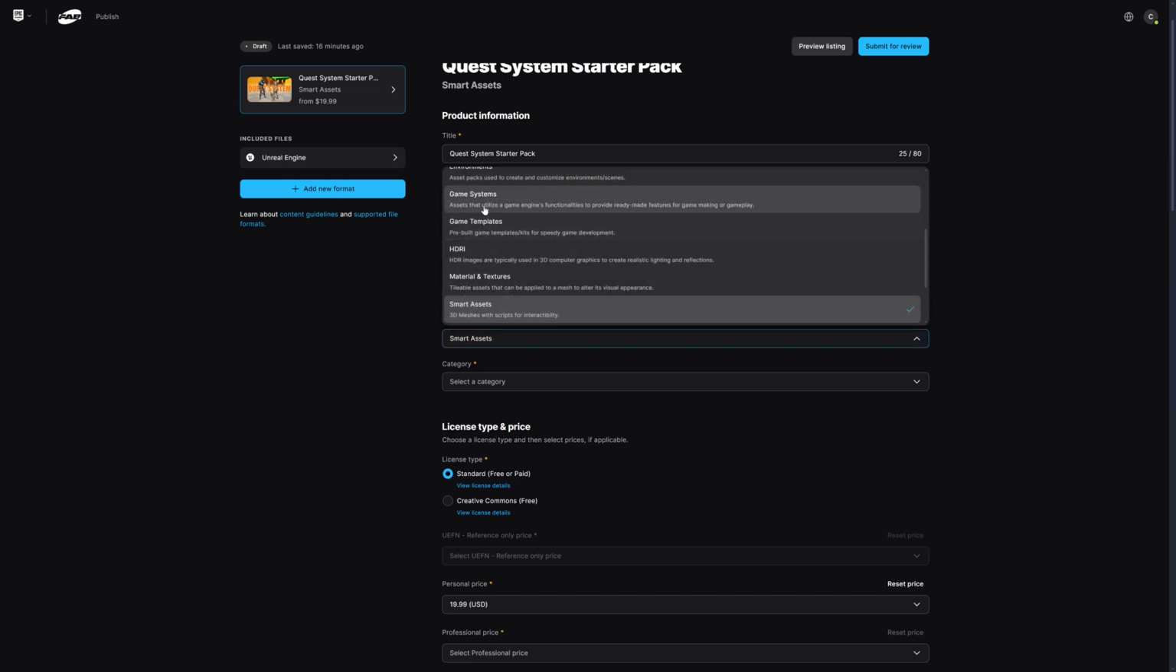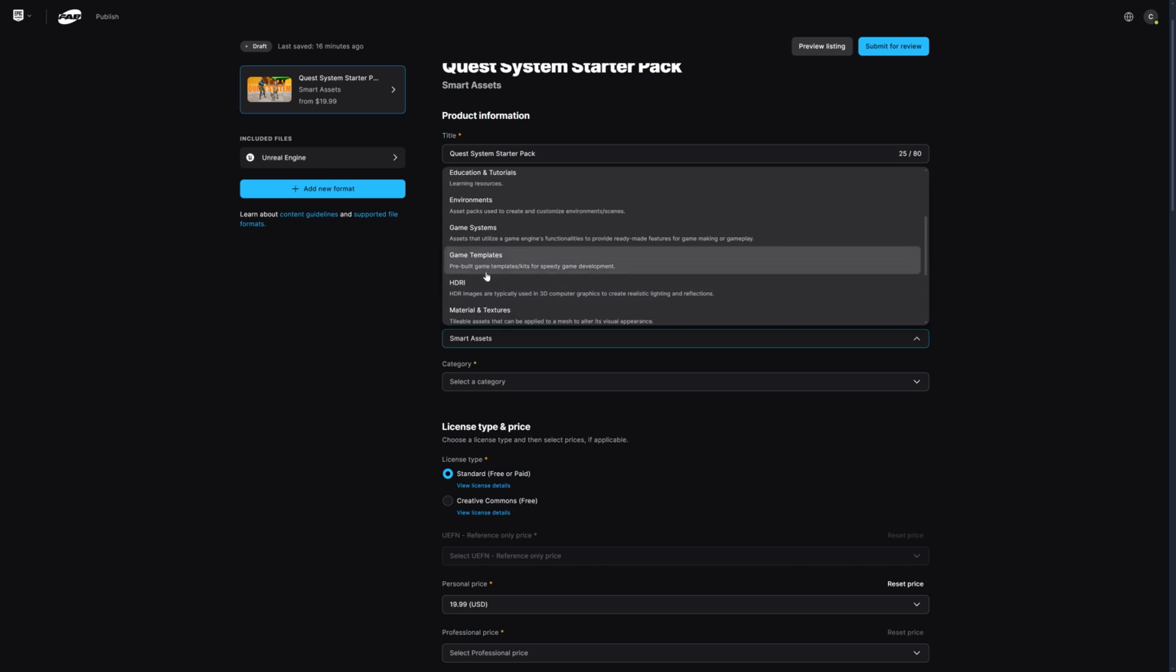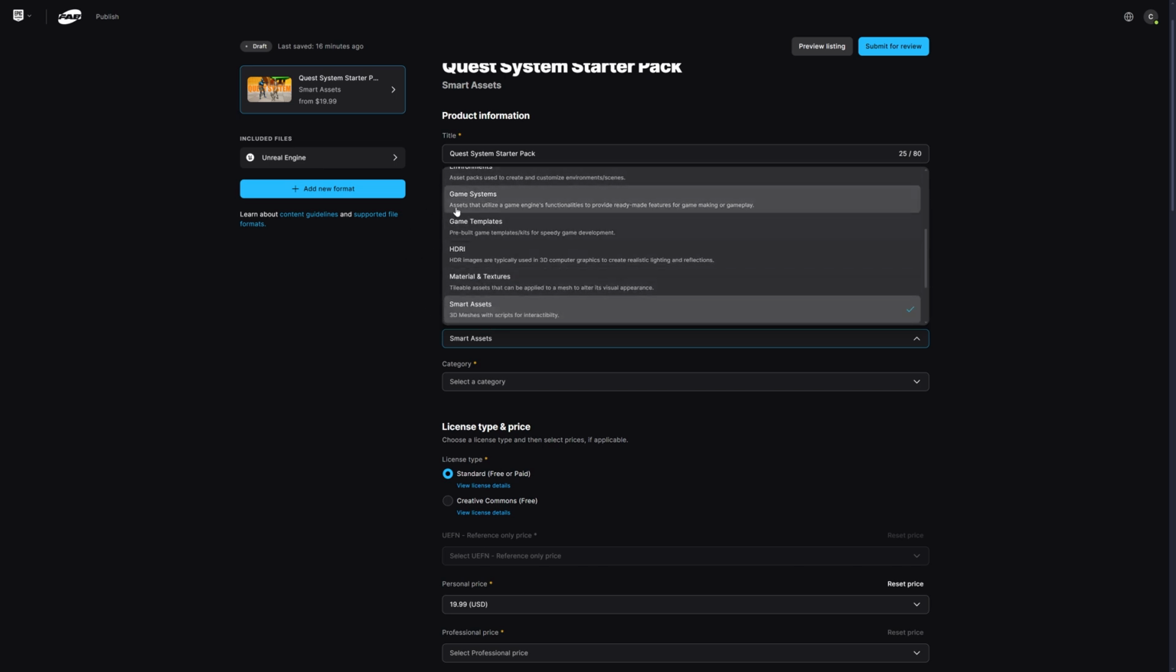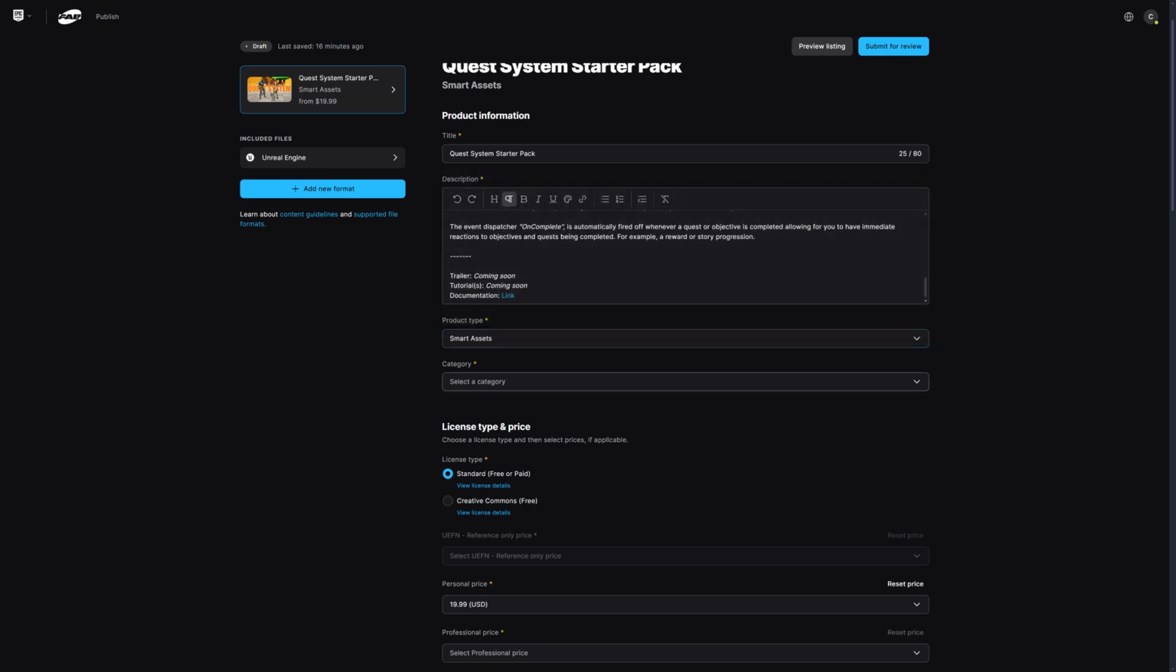I think they're very, very similar, and I think there's going to be a lot of overlap between the two. A lot of people are probably just going to put game systems. Before, it used to just be under blueprints. That's what it was, so that's what they're coming from, which I think blueprints is kind of a better term because it encapsulates all of it. Blueprints is quite vague, but I think these are also pretty vague. They're very, very similar. But I think for this one, I'm going to put smart assets.